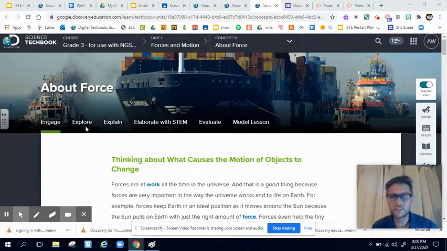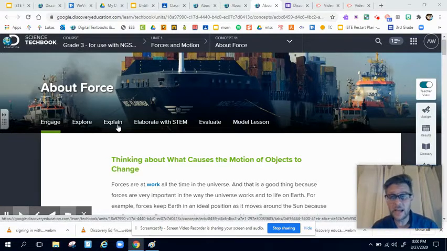The next piece is Explore. That's more independent. That's where you read all about it, you really get all the facts, and you learn tons of stuff. There's an Explain section, so you tell us back what you know. There's an Elaborate, so you tell us even more with science, technology, engineering, and mathematics, STEM. So you get to do a little bit more here. And there's even a testing area, the Evaluate portion. So let's look at some of those.